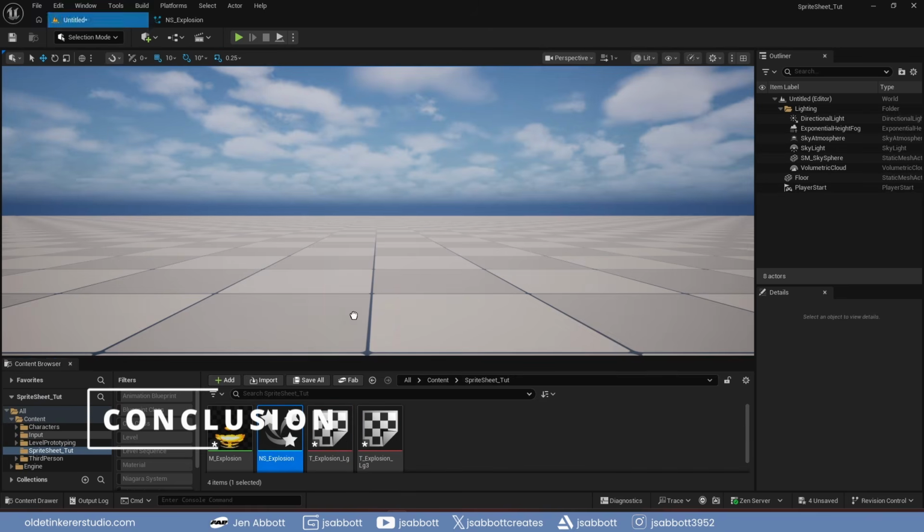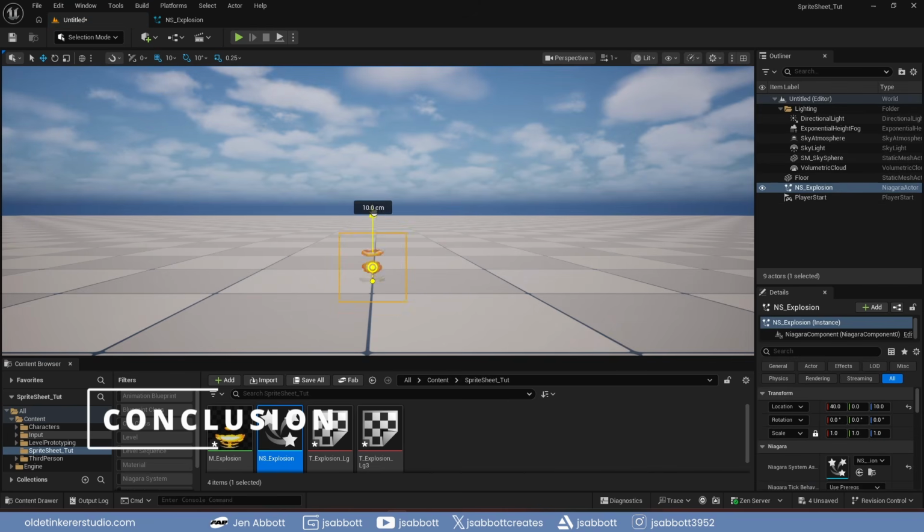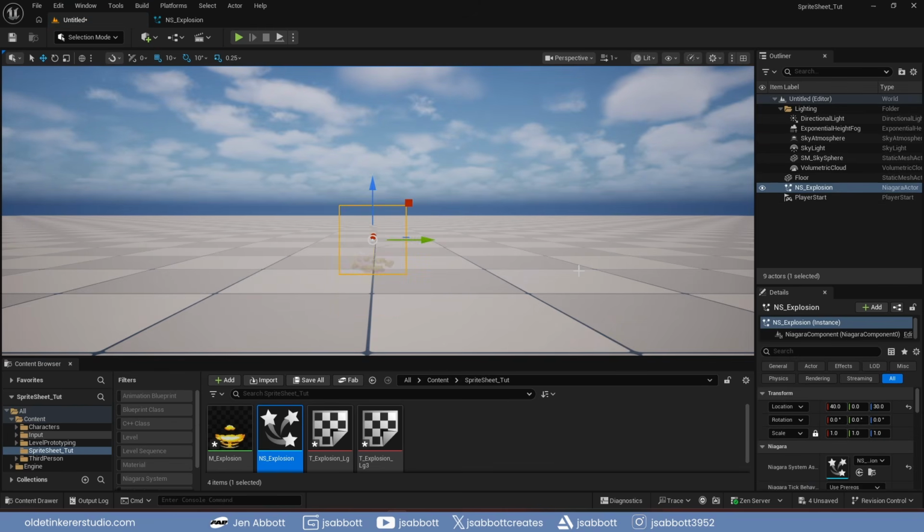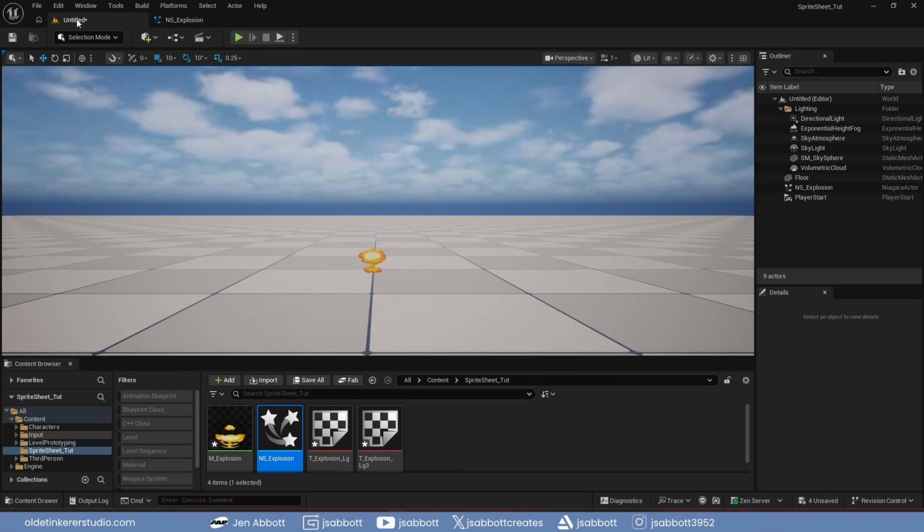Once everything is set up, you'll have a convincing explosion built entirely from a sprite sheet. It's a fast and efficient way to make VFX like fire, smoke, sparks, and bursts without needing a full simulation.